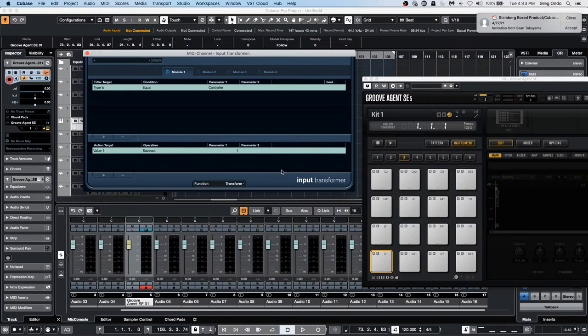So now anytime that MIDI CC11 is transmitted into Cubase, whether it's an expression pedal or a wheel on a controller keyboard, at this point it will now be transformed into MIDI CC7.